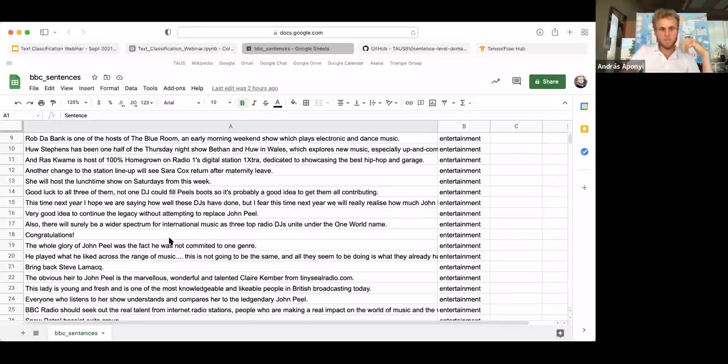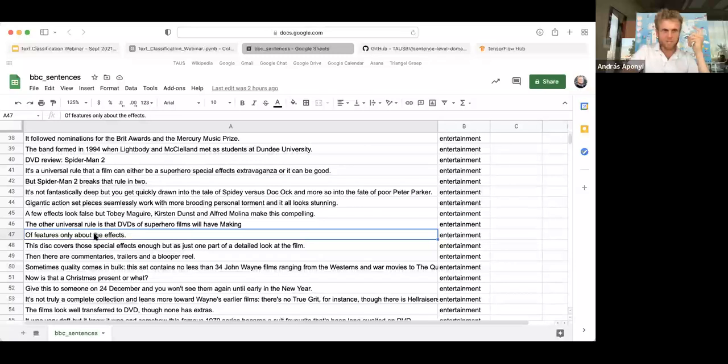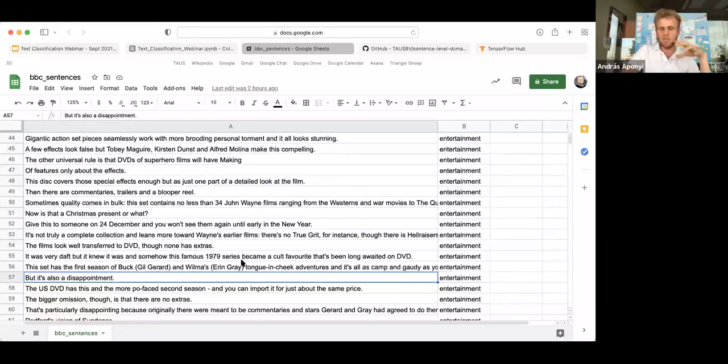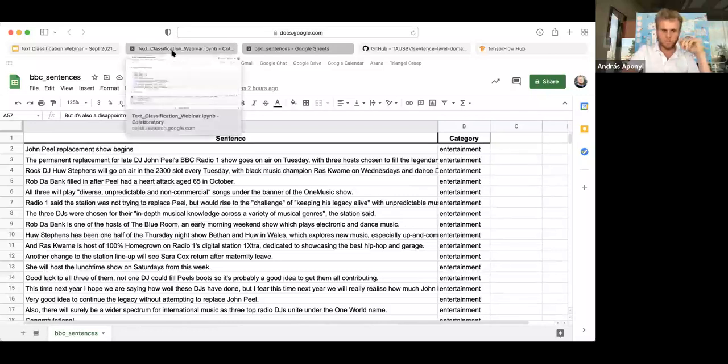For instance, you will find a lot of sentences in the data set that don't really belong to any domain, such as "congratulations," or something like this one here, number 47, or number 57 here. These come from an article that got the entertainment label, but that doesn't really mean that this sentence is really about entertainment. So we have to keep that in mind when we're training our model. So that's the data set we're working with. I hope I was clear.